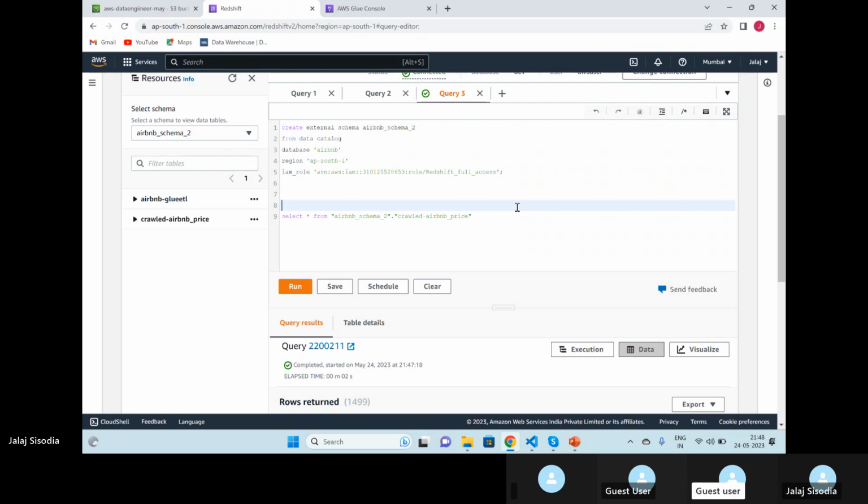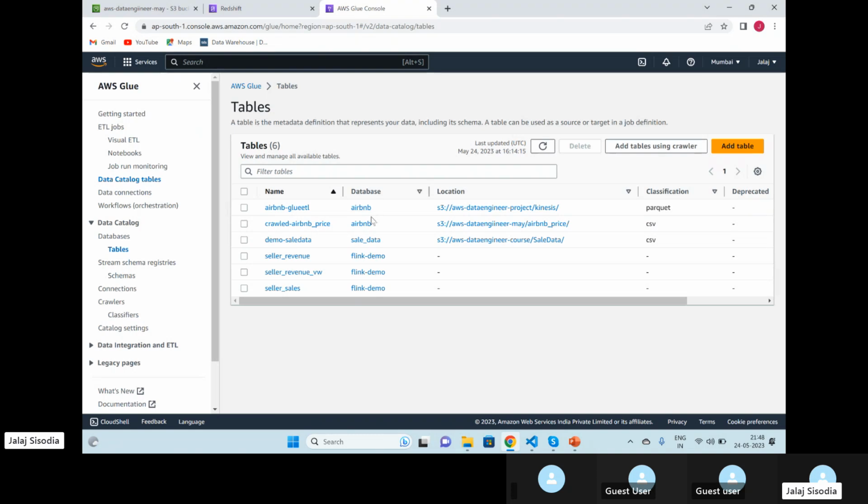Jalaj, I have a small question. Under this Airbnb database, we got two files, so that's why it created two table schemas. No, under this Airbnb database, we already had two tables. If you see, the locations are from different locations. So we have two different tables.